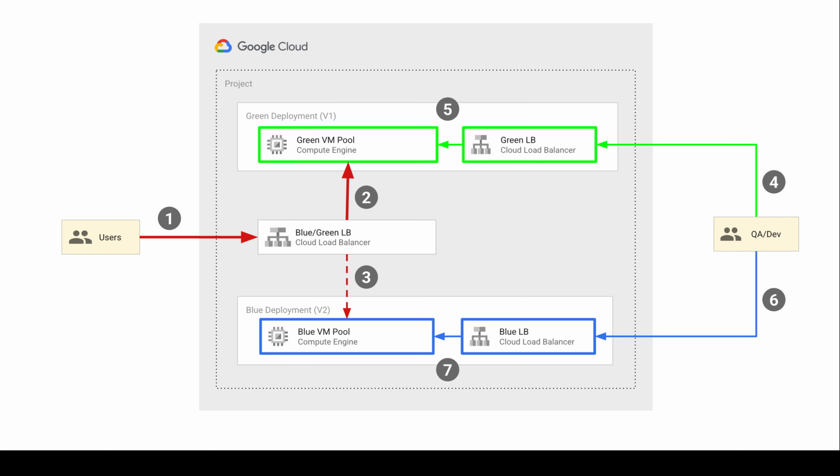So this is basically the simplest blue-green deployment. You have 3 load balancers, the splitter, green load balancer and blue load balancer, and then you have 2 pools. One pool with green VMs, let's say version 1, and another pool with blue VMs, version 2, right? So conceptually, this is very, very simple.